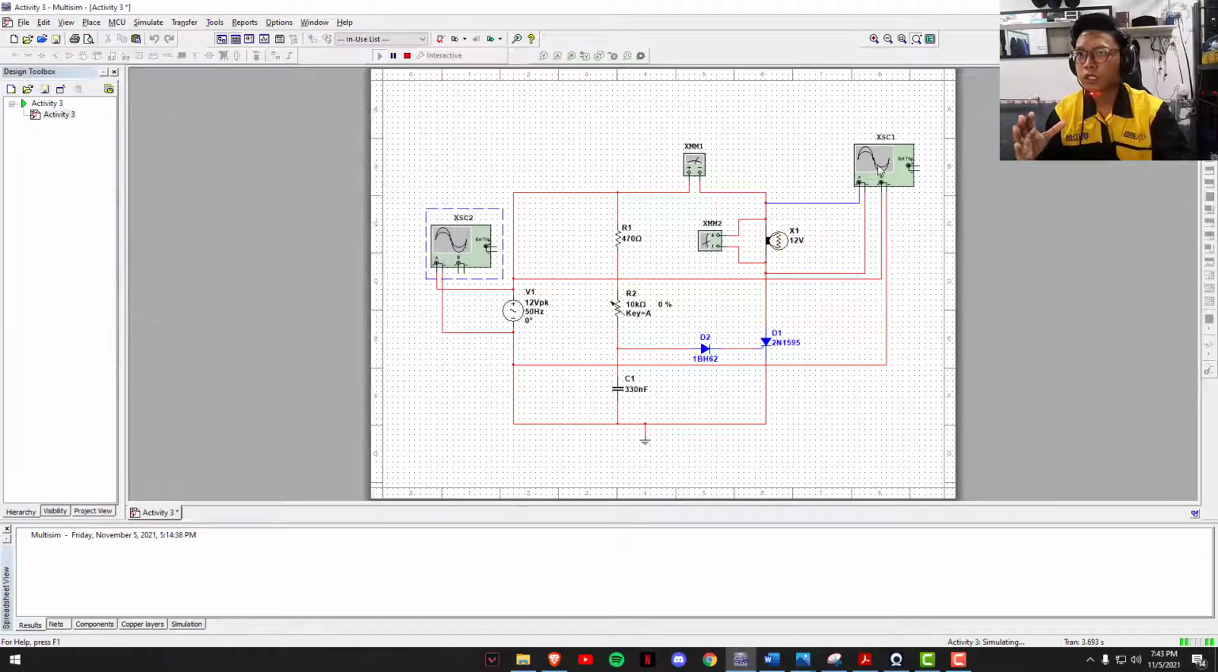So what we have to see is here at the oscilloscope on this side. As we know, the oscilloscope has two channels, channel A and channel B. For channel A, we connected to the load, and channel B we connected to the V source. I changed the color for the load to blue, so it will be easier for us to determine the difference between these two output waveforms.